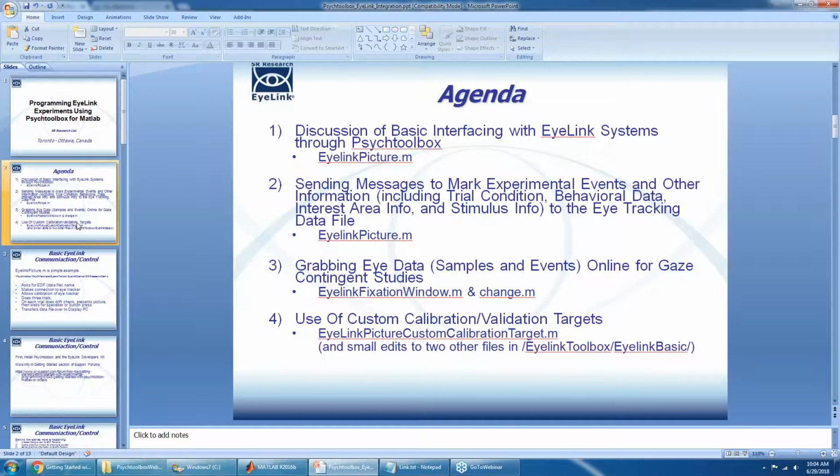So we'll discuss that. Then we'll shift gears a little bit and go to a more advanced topic of how to grab information like eye data from the host PC using your Psychtoolbox script. That can be used for gaze contingent studies. People can use that for fixation monitoring online or for moving window paradigms, those types of things. So we'll talk about a couple examples that show how to do online access to the data. Then finally, we'll talk about how to draw custom calibration and validation targets. This would show you a little bit, at least, about how the structure of the EyeLink toolbox works.